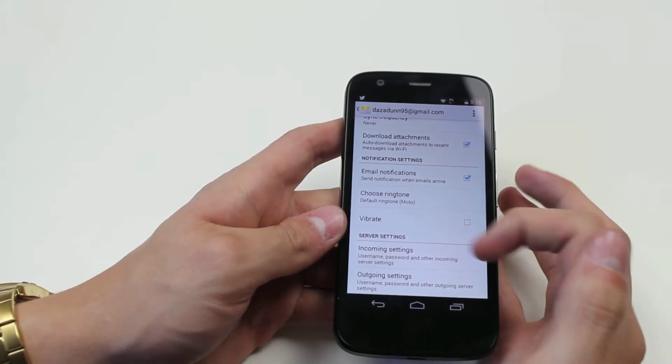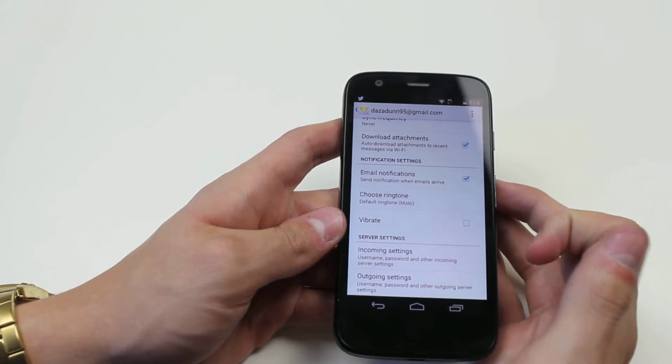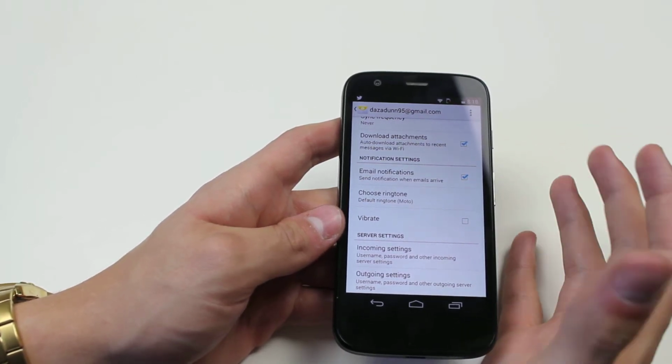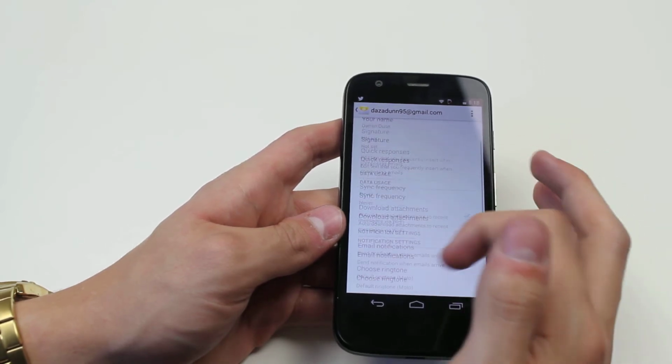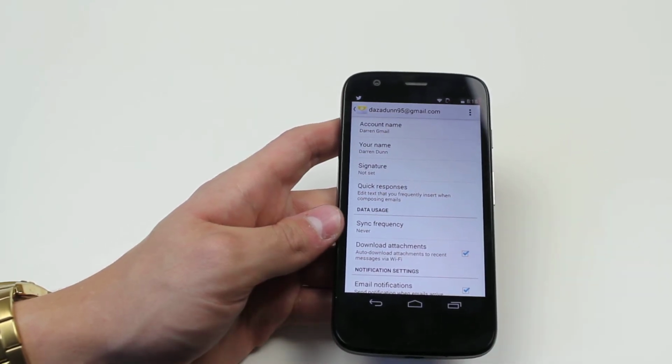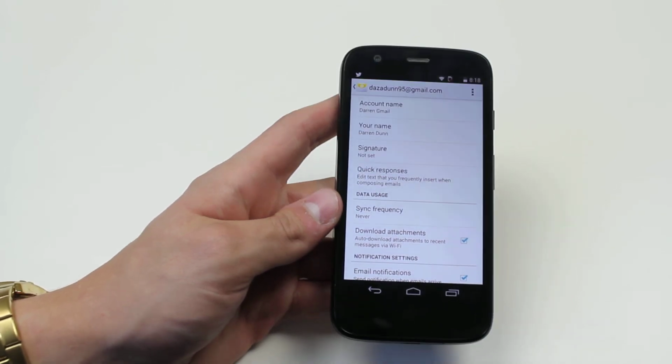I can also go ahead and change my server settings, for example, my incoming settings and outgoing settings. This is a Gmail account, so it's automatically done. I don't need to go ahead and do any of that. But that's how you would look at your management settings and how you'd edit a few of the settings on email on the Motorola Moto G.